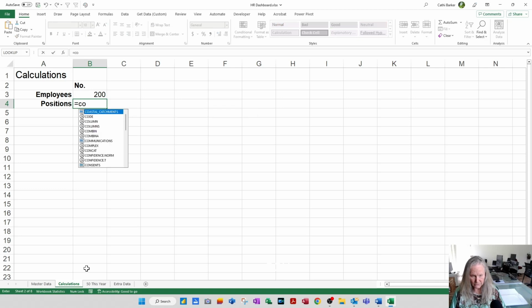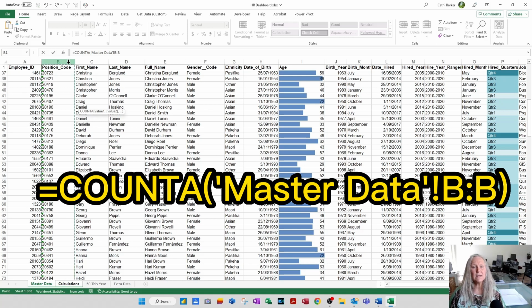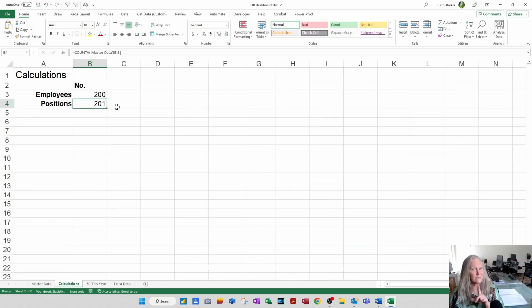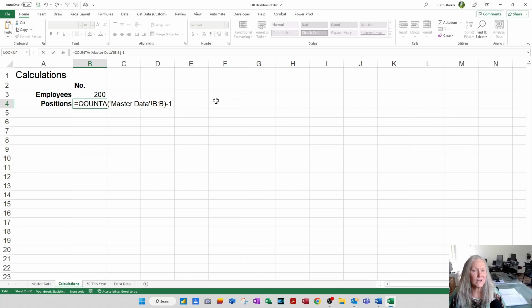So equals COU, and here is COUNTA. COUNTA counts the number of cells in a range that are not empty. COUNTBLANK, just for your info, counts the number of cells in a range that are empty, but we want COUNTA. I then go to master data, I then click on column B, and it's going to count everything in column B, including the column heading, because it's not a number. So I end up with one extra value, which is correct, but I'm going to double click and just put a -1 on the end, which takes off one for the column heading. So that's your COUNT and your COUNTA functions.